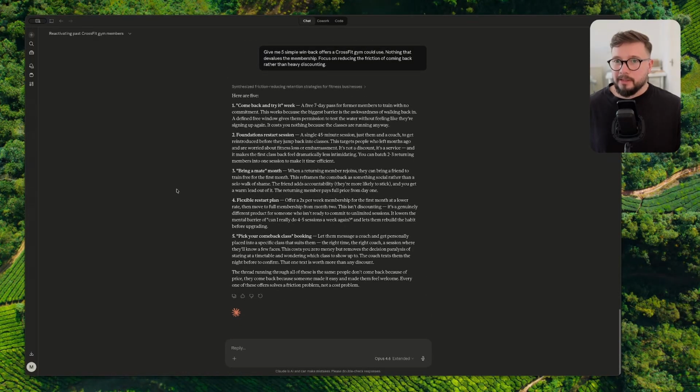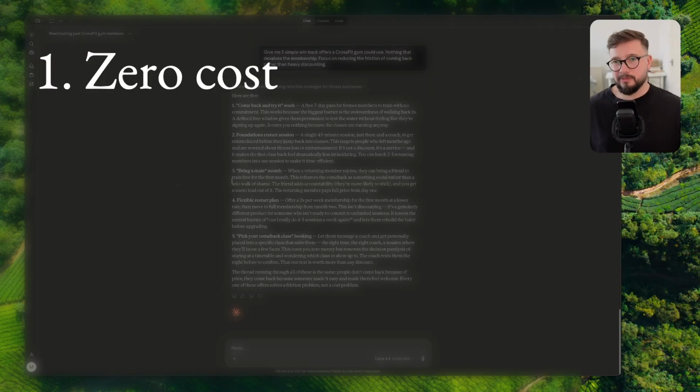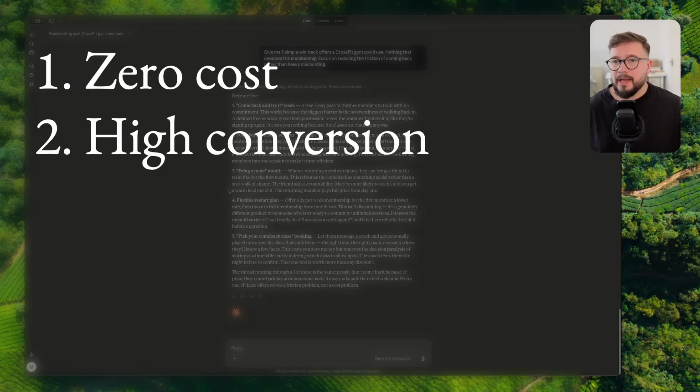So think of these kinds of outcomes from this. The first one: this costs nothing. No ads, no marketing spend. You're contacting people who already know you and have already paid you before. So it's kind of zero cost. The second: win-back campaigns typically convert at 10 to 20% for service businesses. If you contact 30 old members and get 3 to 6 back, that's real money.